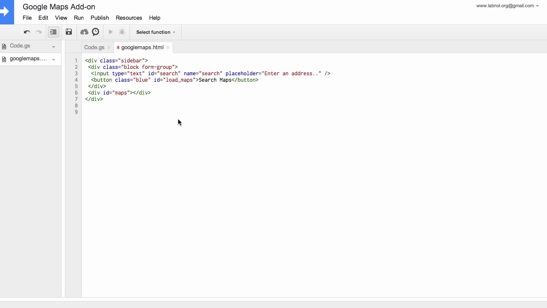We'll also include a CSS style sheet in our HTML file so that the layout of our buttons and forms and everything matches with the default UI of Google Maps. Now there's a standard add-on CSS file available. You can find a link to this in the show notes.